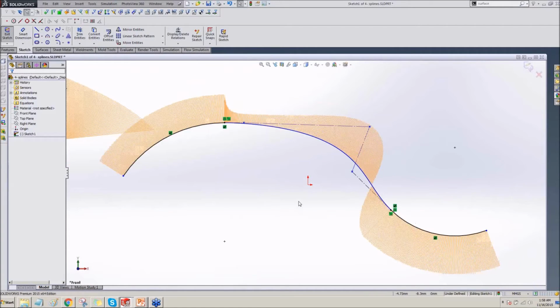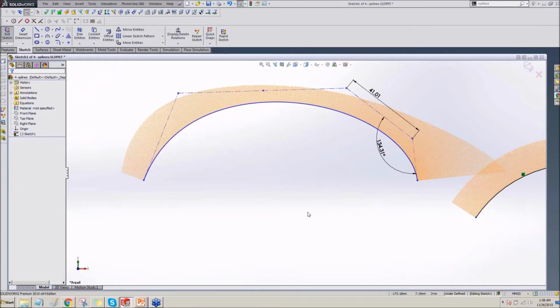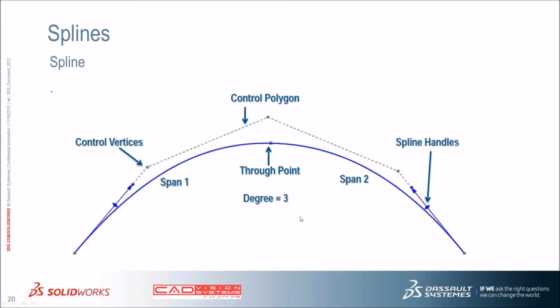So this is how I can use style splines. For the V spline, as we see here, basically we add the points to create the spline. We can also use control vertices or control polygons and spline handles to control how our spline behaves.